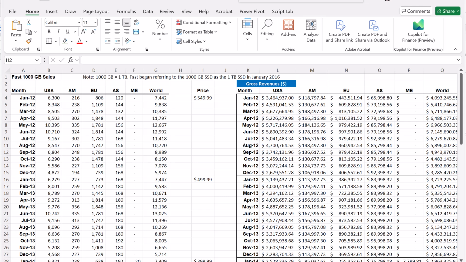Let's take a couple of minutes and show you the procedure for creating a 100% stacked area chart that you need for your task in the assignment. Now I want to look at the unit sales and not the revenues. Revenues would show you exactly what you need to do. But here, let's look at the unit sales.